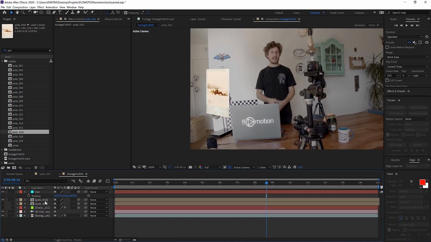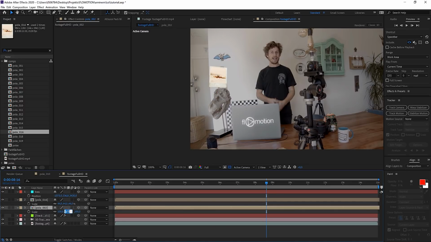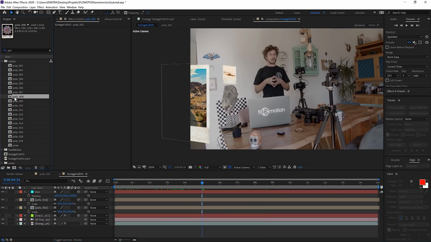Of course, we can scale it down by hitting S once we have selected the Polaroid, and just bring it down to something like 44, which looks like a good size. And when we click on it and hit W, we can rotate it. When we hit the axis, let's bring it up so we see it a bit better. I'm also going to scale the other Polaroid to 44%. And let's bring out another one.